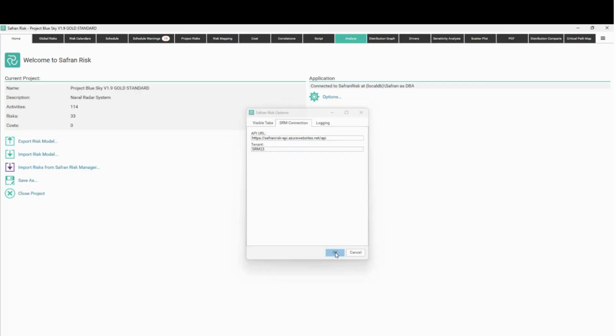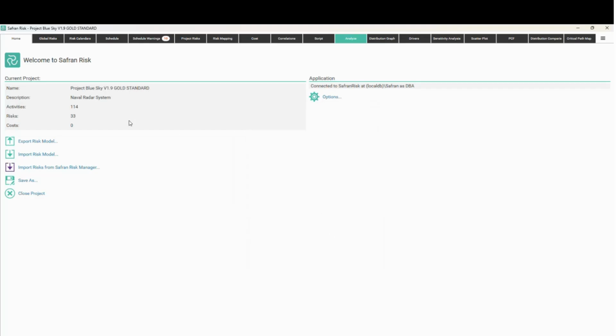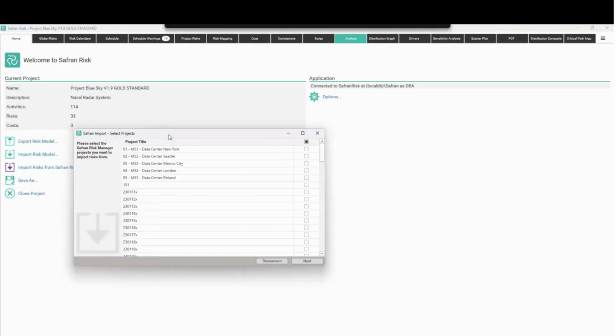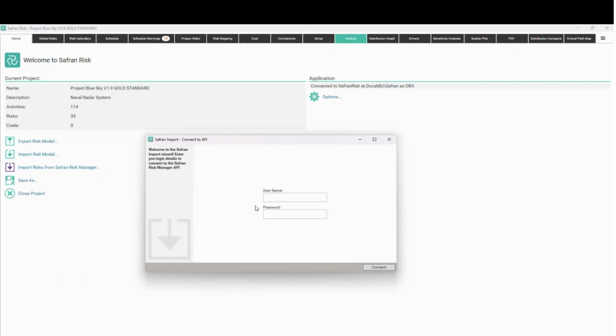Once we've got that set, and you only need to do it once because it remembers where it is, you'll see for the project which I have open, I have the ability to import risks from Safran Risk Manager. So I select that, and of course it's put it over on my other window. Let me just disconnect. What I would do is log in to the Safran Risk Manager database, so I'm going to log in using my own credentials here.